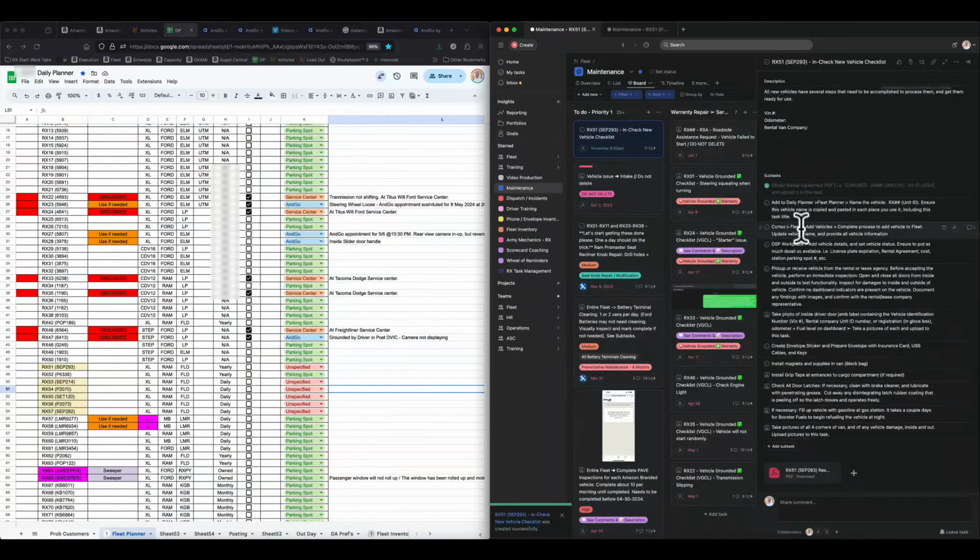No little details are left unturned in this checklist. And if you do see an issue with it, either go up and change it or let one of the managers know that that item needs to be updated for future task templates launched for this in-check new vehicle checklist. So it's modifying and evolving over time. Add this to the daily planner, fleet planner. We've already done it. And then we got to go to Cortex Fleet and then add the vehicle. Okay, complete the process to add the vehicle to fleet.